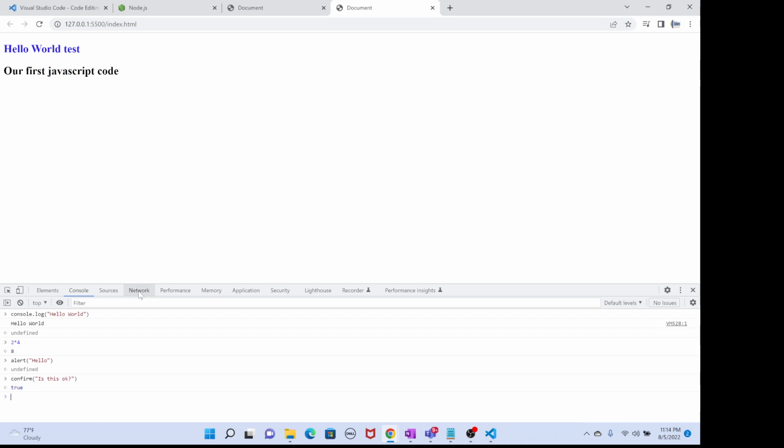Network tab is definitely another one that we are going to use, but we will go into the detail later on in the next lessons.